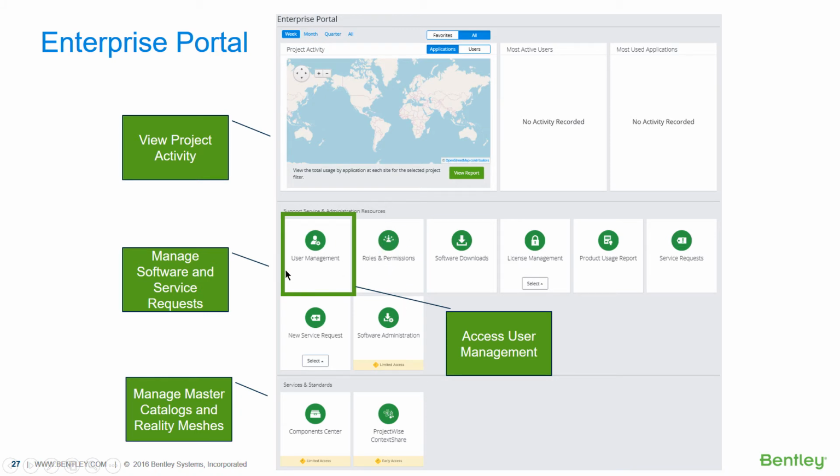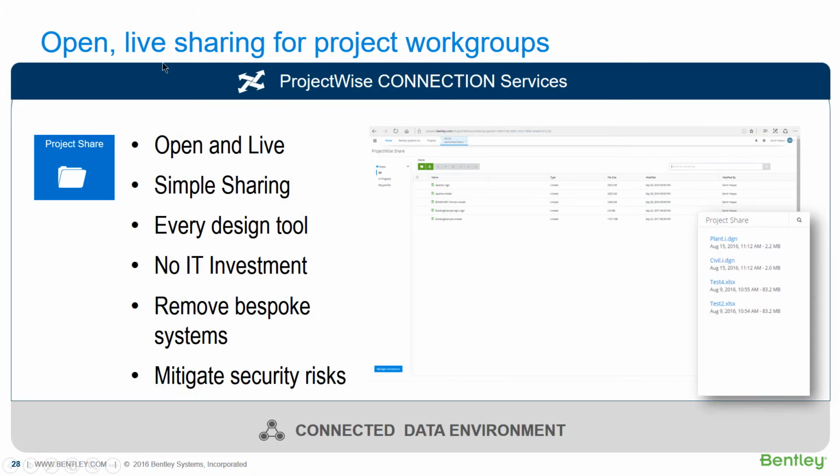So you can set up roles and permissions, you can manage who gets to download software, you can look at who's using what products, you can administer the software. So all sorts of interesting new things that we're adding here. And again, great thing about the cloud is we add stuff all the time, like this new ProjectWise context share that I talked about a little bit earlier that allows you to share, manage, stream, and control your reality meshes. So the enterprise portal, very helpful. So yeah, this is just one of the things I wanted to really emphasize here.